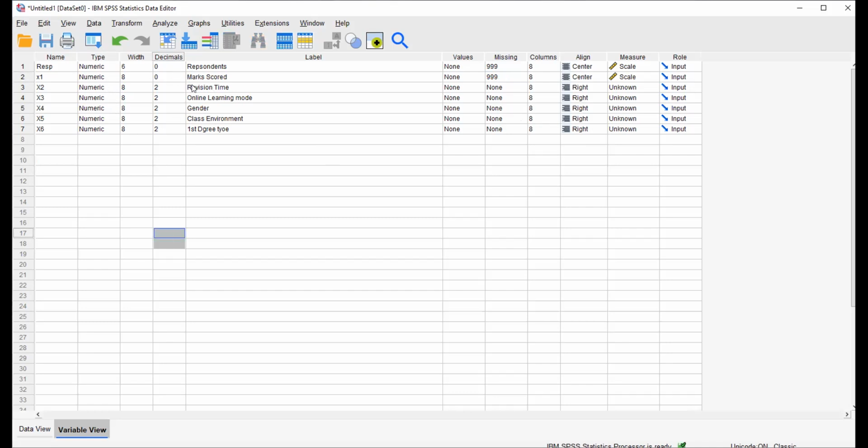Then I come to the next one, which is revision time. Revision time is the same, 0 decimal places. Then I go here, none. Revision time also cannot be beyond 999, so I just copy that one and place it here. Don't use many numbers, just use one large one for numeric. Then of course you can also center it. Then I do scale also, which is a ratio, numeric.